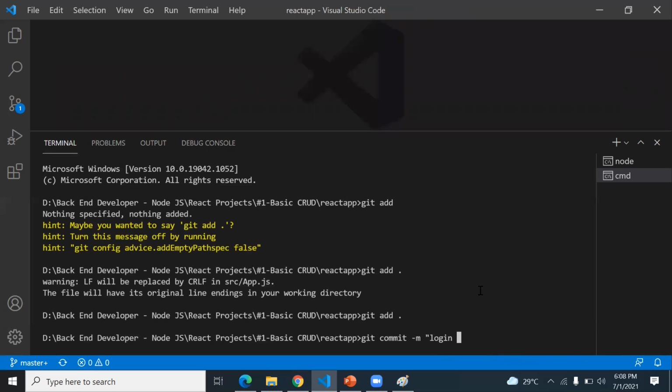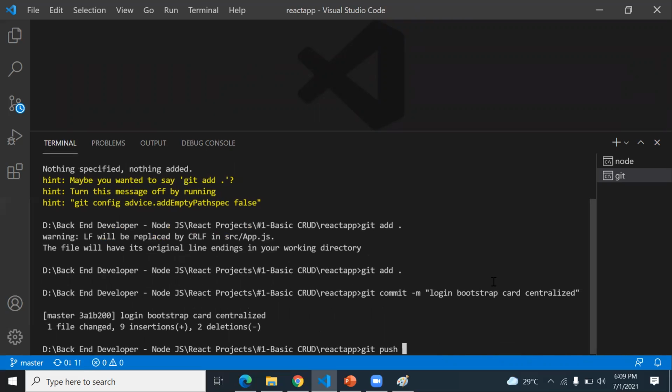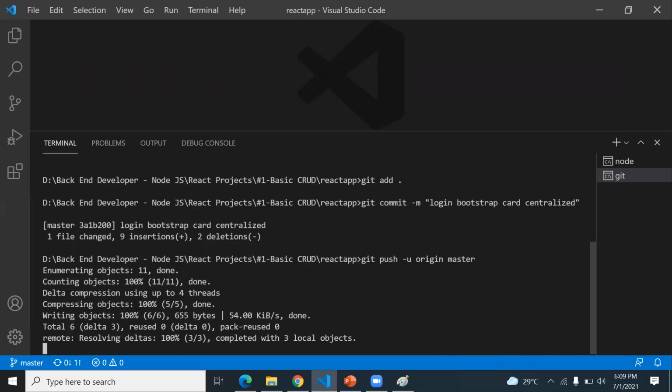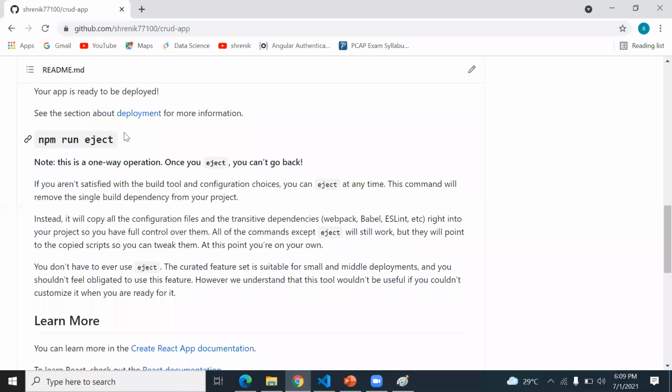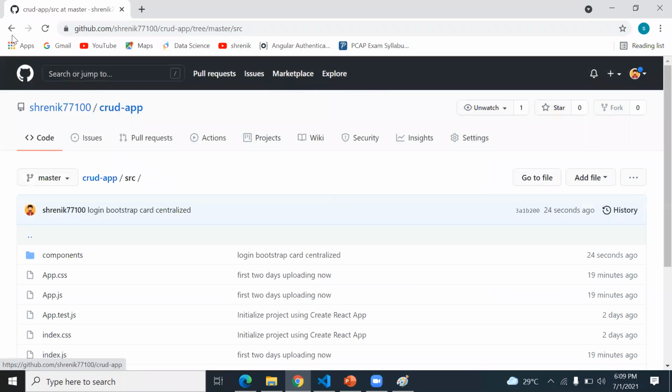login bootstrap card centralized. Enter. Now I type git push, then git push -u origin master. So it will push the changes. You can see one file changed, and these changes immediately you can see here. Just refresh. Then if I go for the src, you can read this change.